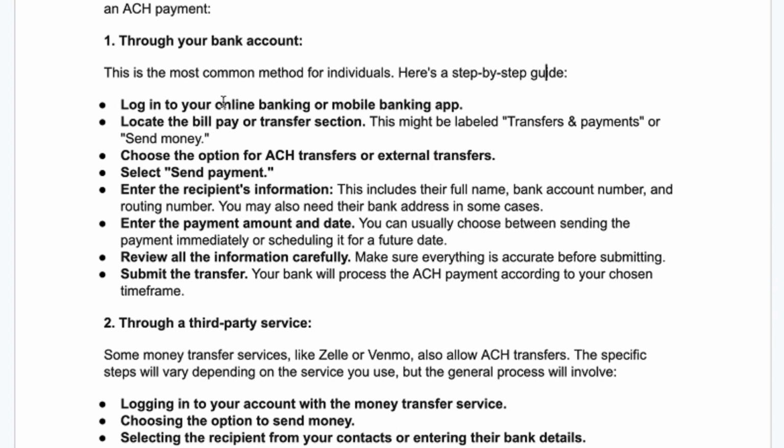Log in to your online banking or mobile banking app and locate the bill pay or transfer section. Almost every banking account or app has a bill pay, transfer, or send money tab somewhere. This might be labeled transfer and payments or send money. Choose the option for ACH transfers or external transfers. Select send payment. Enter the recipient's information.